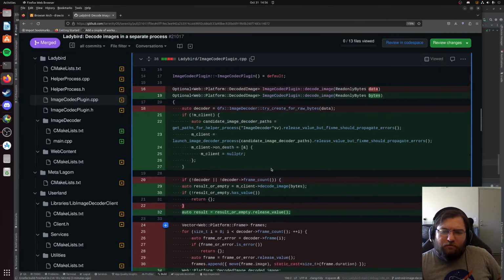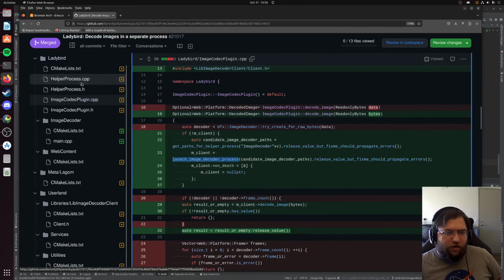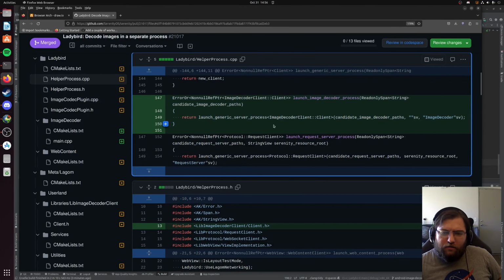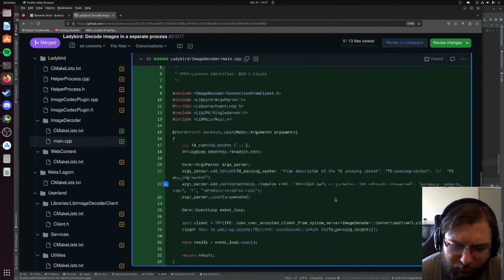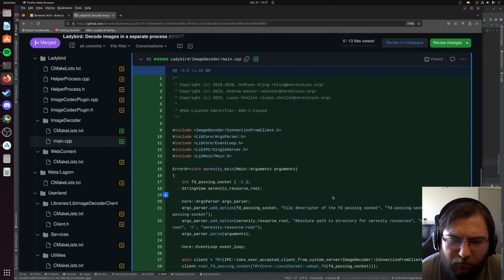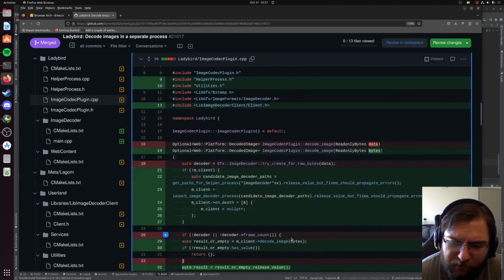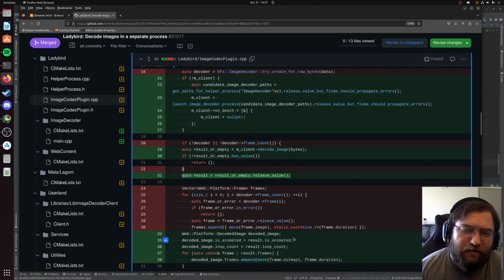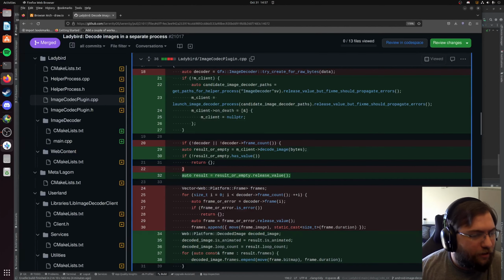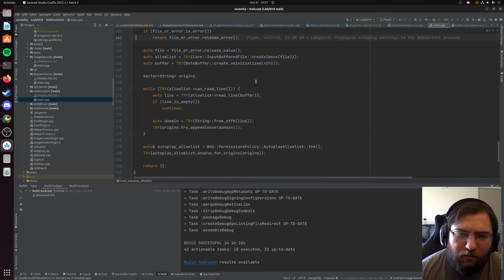Okay. Where does this live? Helper process? Launch generic server process. Yeah. Okay. That's not going to work. Does this really launch a new process for every image? That's not great. Okay. Well, we're going to have to ifdef this then. That's not ideal.